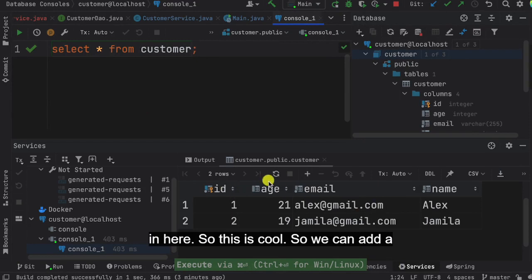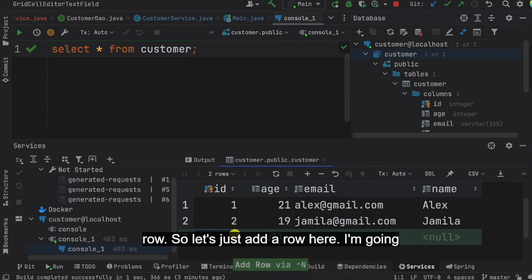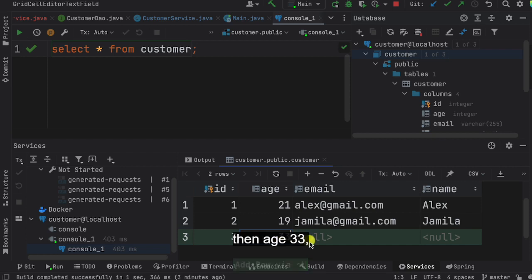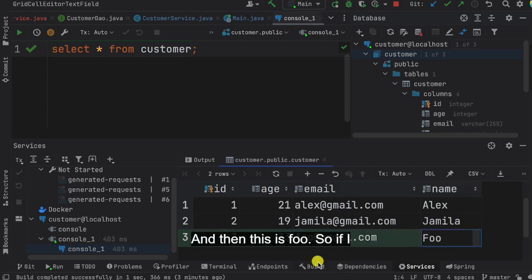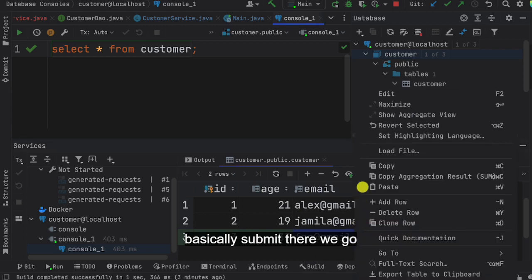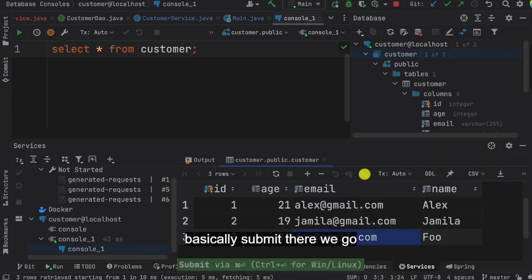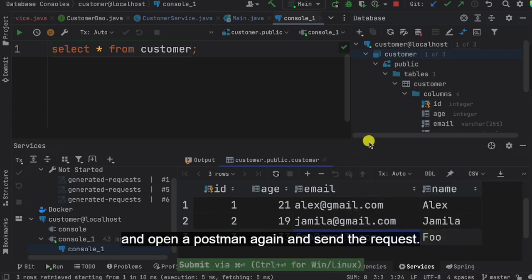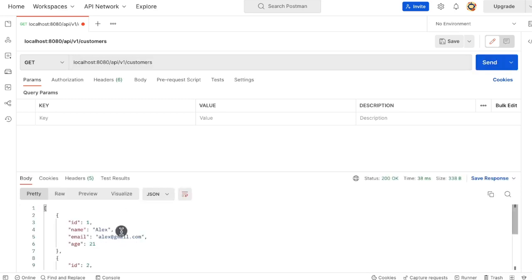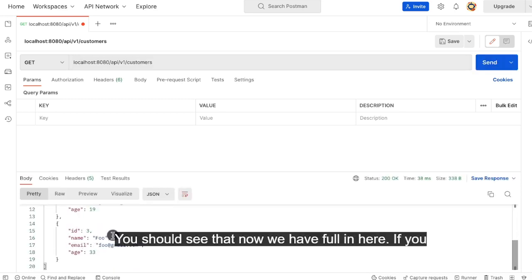So this is cool. So we can add a row. So let's just add a row here. I'm going to say 3 and then age 33, foo@gmail.com, and then this is foo. So if I basically submit, there we go, and open Postman again and send the request, you should see that now we have foo in here.